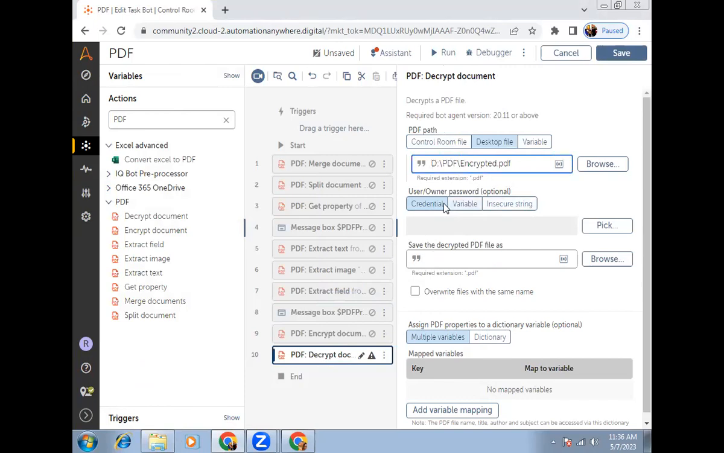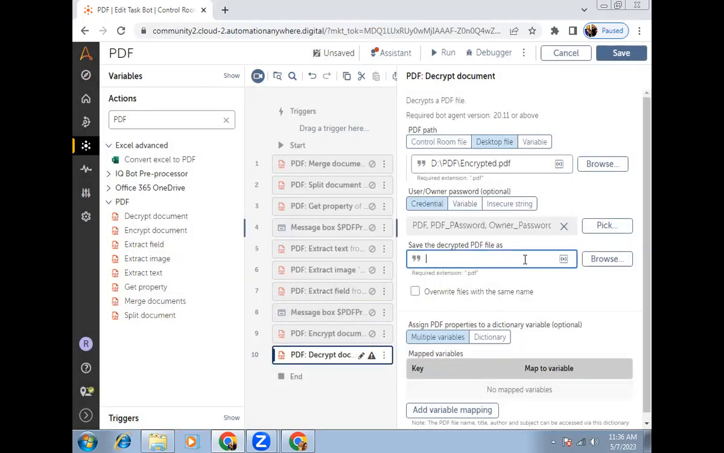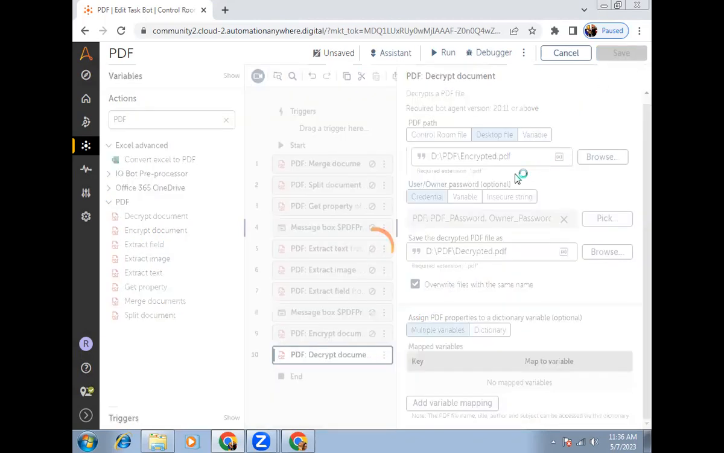Okay, and then again it is asking whether you want to decrypt, you just need to provide the user or owner password. So let me provide the owner password, PDF locker credentials, name, and that attribute will be owner. I'm just giving it, right? Encrypted, and just provide the path where you want to keep this decrypted file. Just put here and dot PDF. Override if the same name of file is available in that folder. Okay.